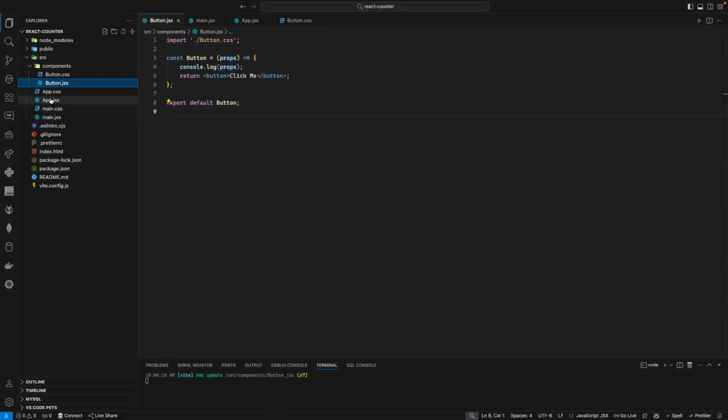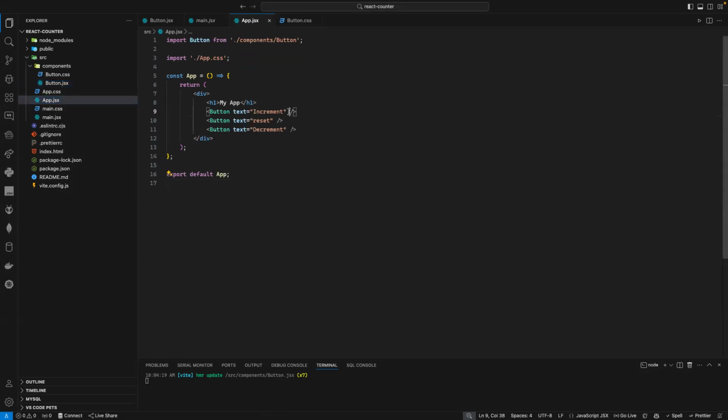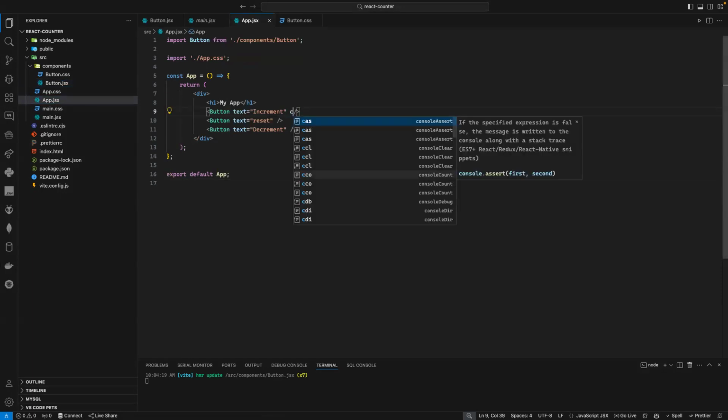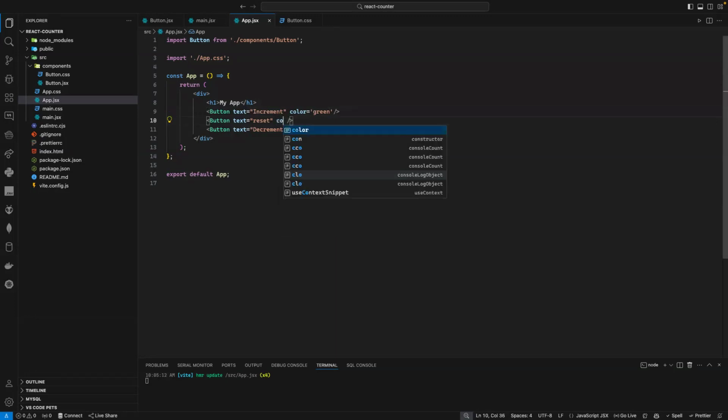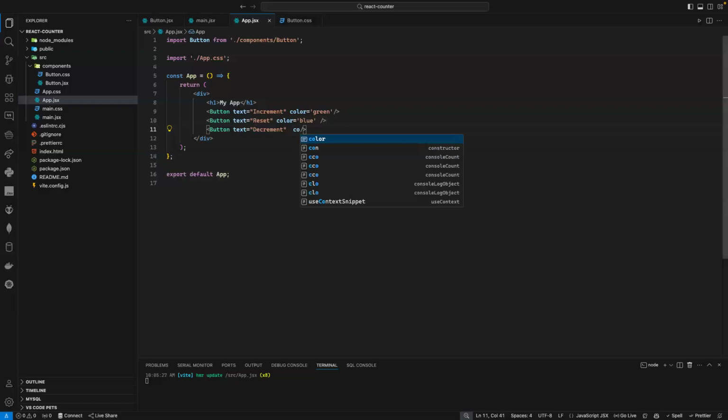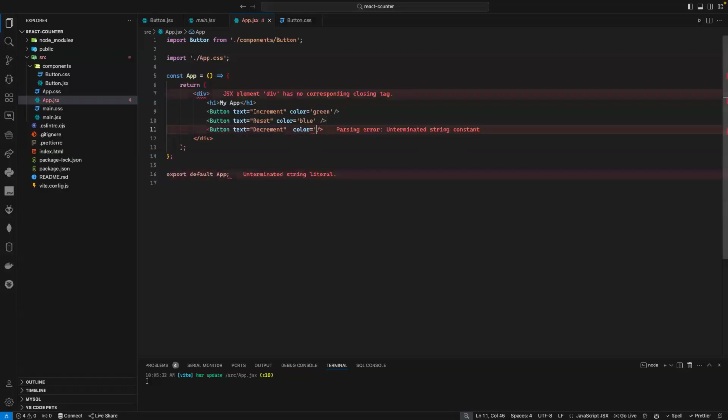Okay, now that's fine. That's not bad. But here I don't want just to pass the text. I want also to pass the color. So I can give it another property. Also the same idea. For the increment, I want it to be green. For a reset, I want it to be yellow or blue. And for the decrement, it should be uppercase because all of them are uppercase. So here I'm going to use color again, and I want it to be red.